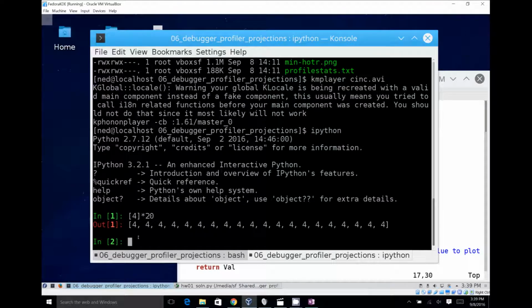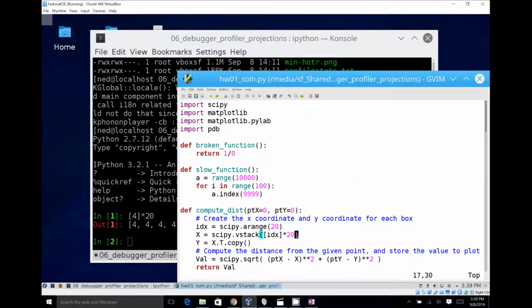It repeats 4 20 times. Okay, so the multiplication operator on a list just repeats that list many times. And so that's what's going on here. I'm repeating that array 20 times, and I'm saying stack those vertically. So that's going to give me the x's. But there's tons of ways to do this. So I'm curious, for some of you, can you tell me your way that you created that two-dimensional array?